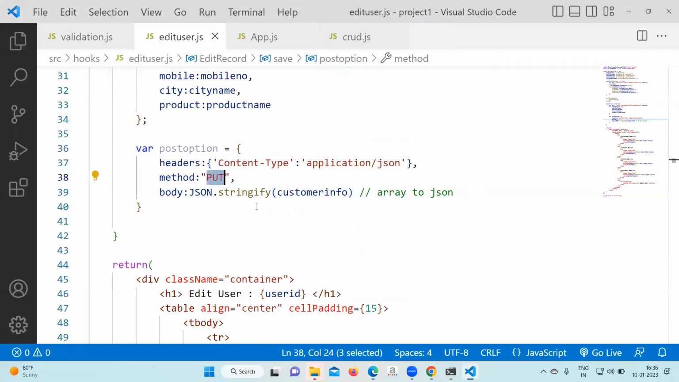In which case, if you use patch, what does it say? Patch says, if the user has changed only one field, update only one field. Don't update the remaining. That is the difference between put and patch. Patch will update only those records, those columns that you have modified. But put will update all the columns, whether you modify or not, no matter, it will update all the records. So we will use patch now.